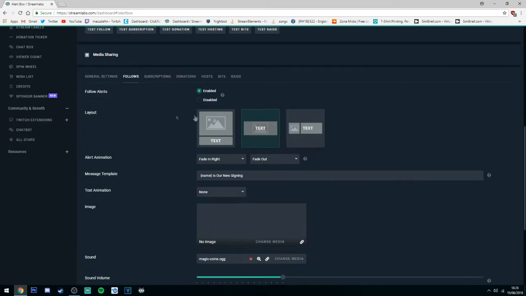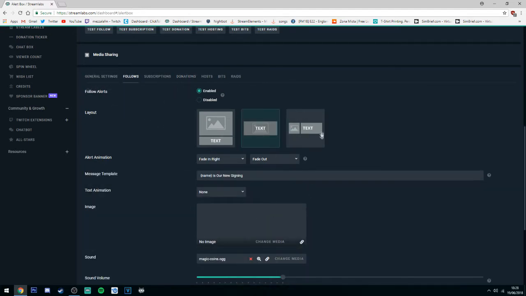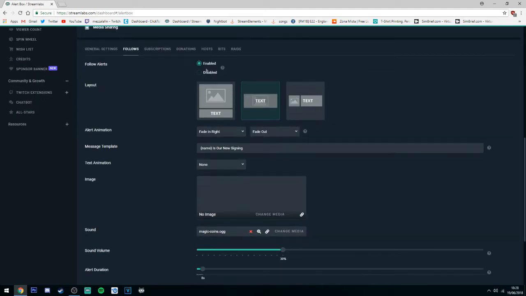So just using this as an example, everything else is pretty much the same. The donations might be a little bit different, but for the follows, everything is essentially the same. So you go in here, you enable the follow alerts, of course, and this is the layout you can pick. So you might want to have a picture or a GIF, a text under it, you pick that. If you just want the text, just pick that. And then if you want the picture on the left hand side, a little box, and then a text on the right hand side, pick this option. I'm going to stick with that because that's what I use.